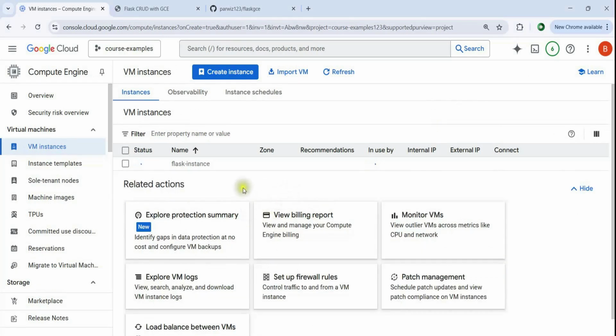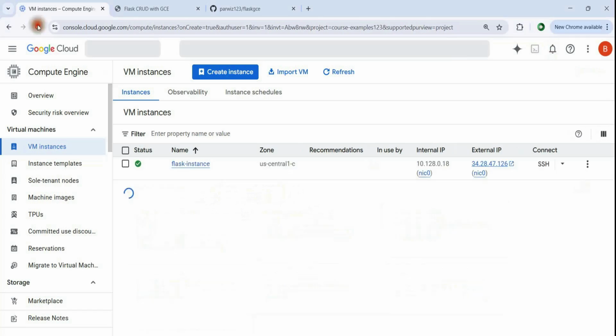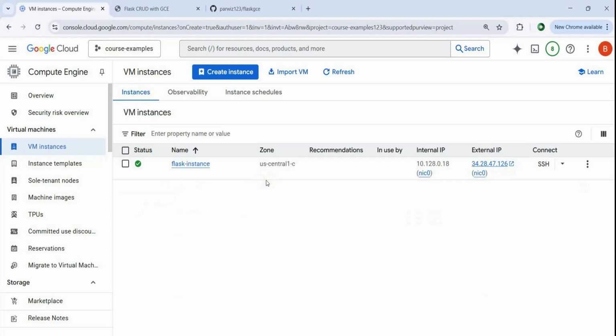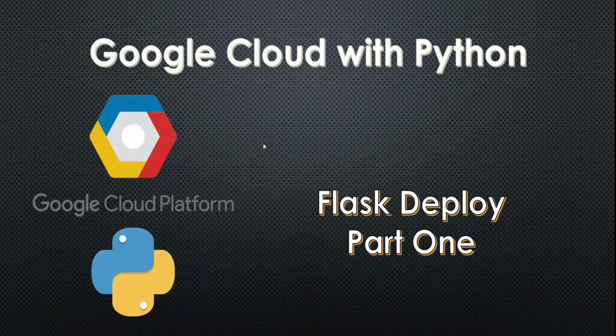Okay, so now we need to just wait for this. The instance will be created. So now you can see that our instance is created. This is our first part in Flask deployment. And in this part we want to add some setups for the Flask deployment. So now let's do it.